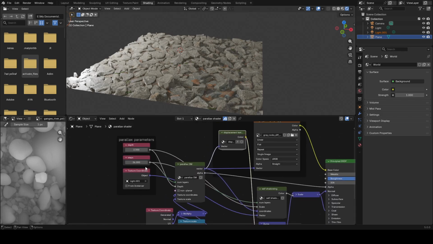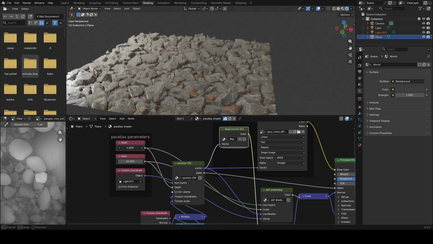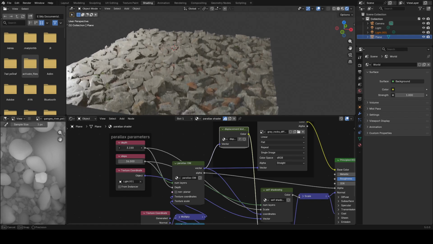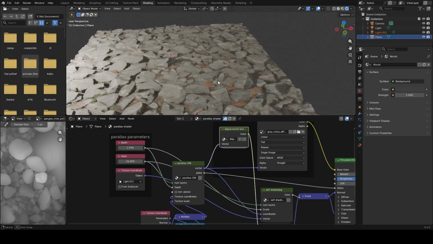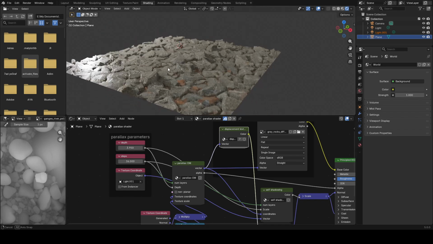We have a couple of parameters here we can adjust. The depth is how deep your parallax is. You can reduce it so you have really shallow parallax, or increase it so you have deep parallax.